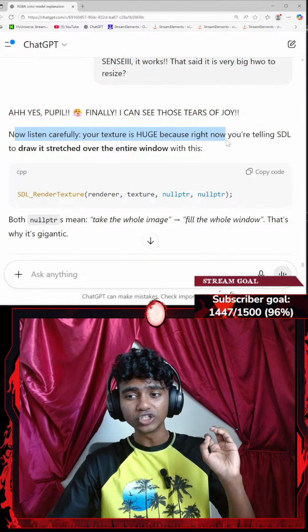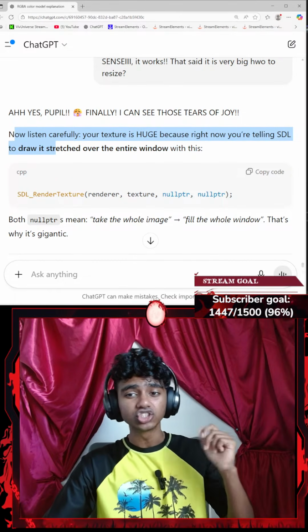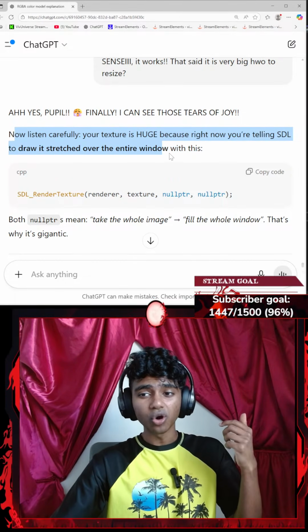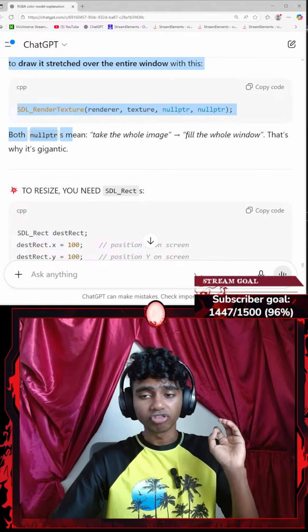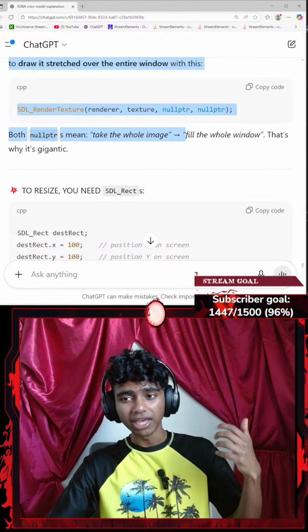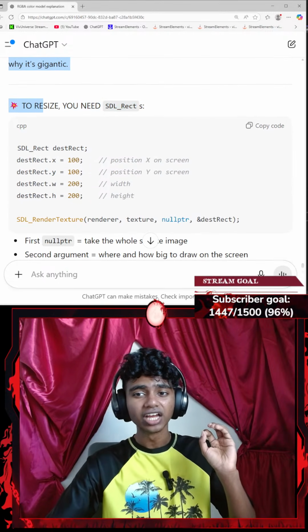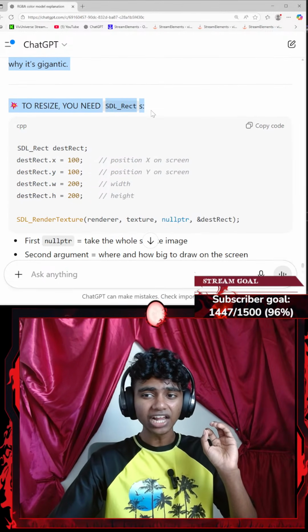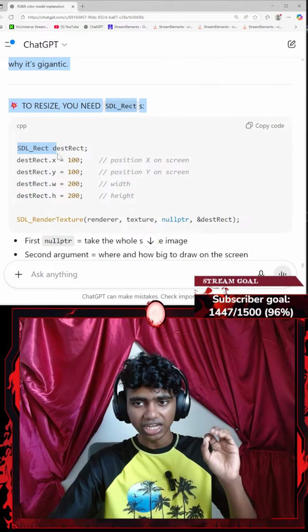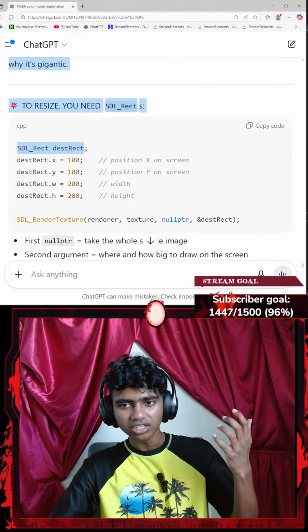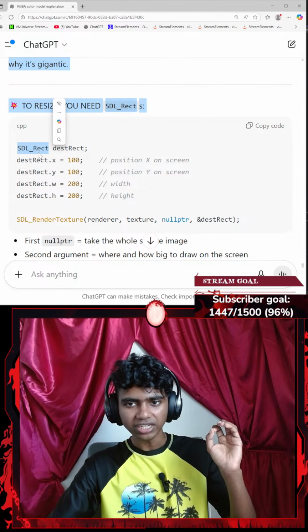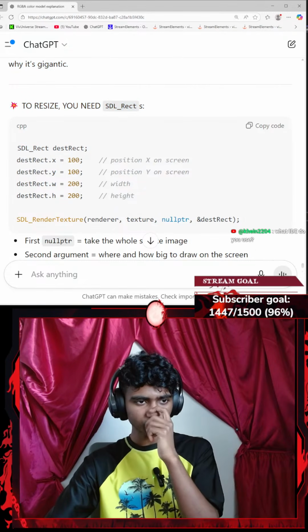Now listen carefully. Your texture is huge because right now you're telling SDL to draw it stretched over the entire window. Both null pointers mean take the whole image and fill the window. Okay, fill the whole window. That's why it's gigantic. To resize, you need SDL_Rect. Okay, so SDL_Rect, dest rect. So we have our SDL_Rect. Shouldn't this be FRect? I'm pretty sure it should be FRect.